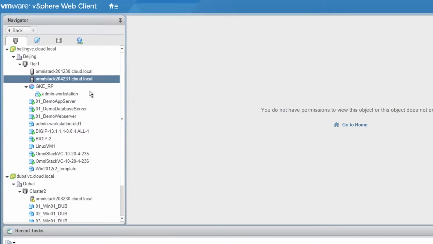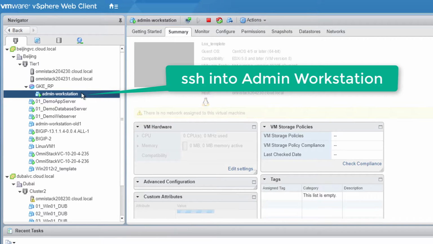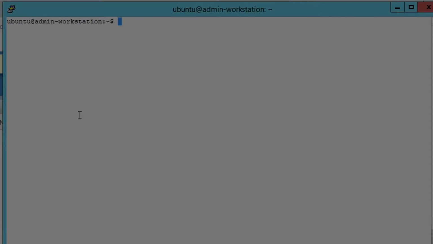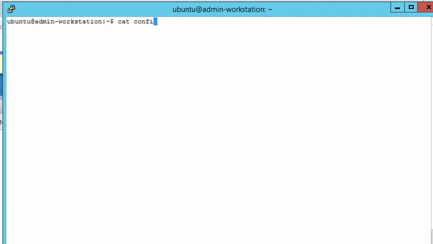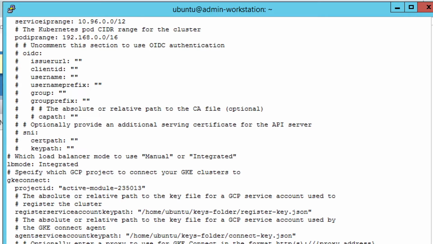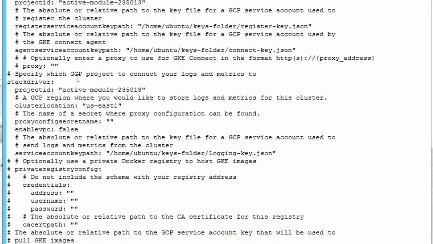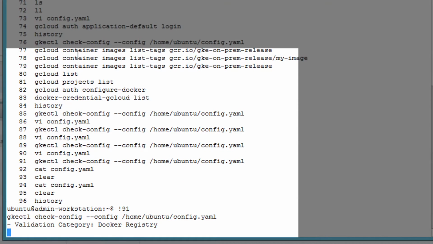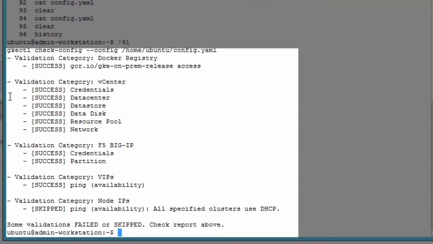Admin workstation have been deployed with the required keys. Admin will log in to the admin workstation VM to start the GKE on-prem deployment. Admin will modify a config YAML with information such as vCenters, credentials, GCP key files, among many other things.